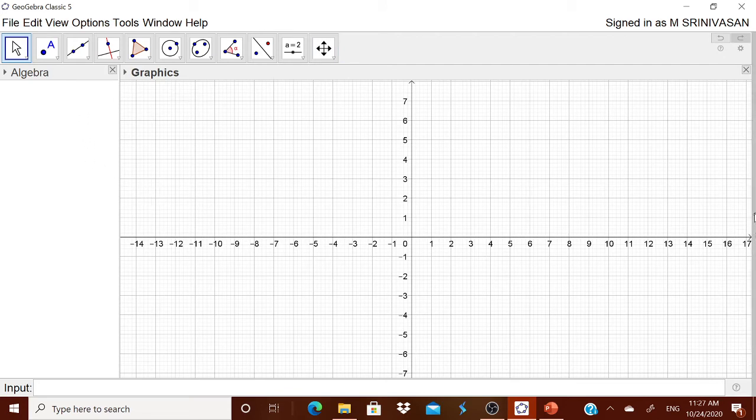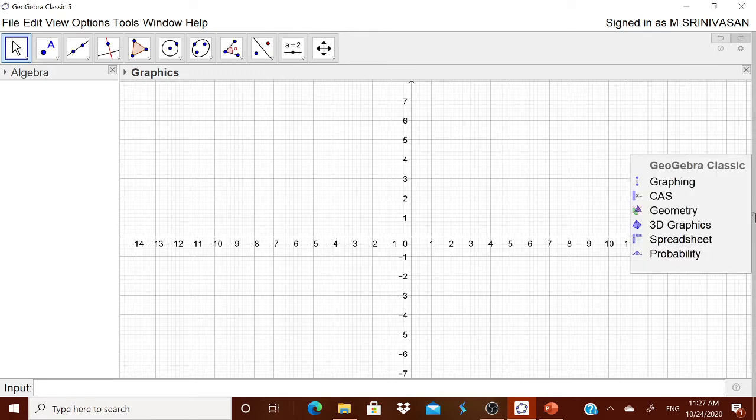You are seeing a small triangle. If you click it, a GeoGebra Classic perspective will open. The meaning is either you can have graphic view, CAS, that is computer aided system, geometry, 3D graphics, spreadsheet, or probability you can have. We will see all of them while we are preparing our worksheets.